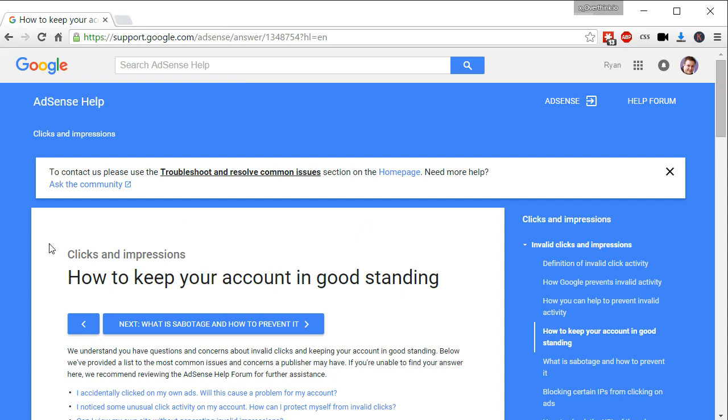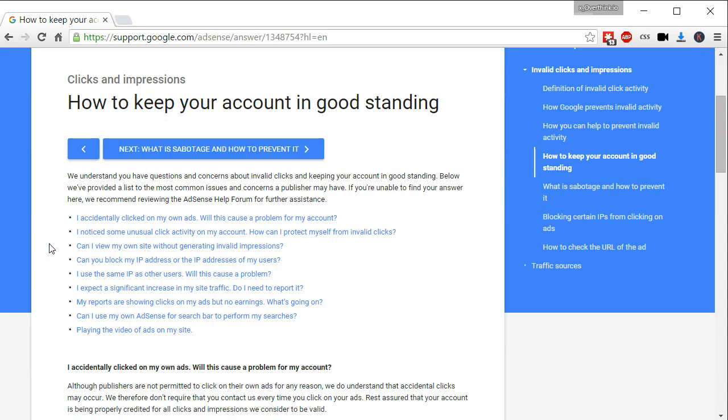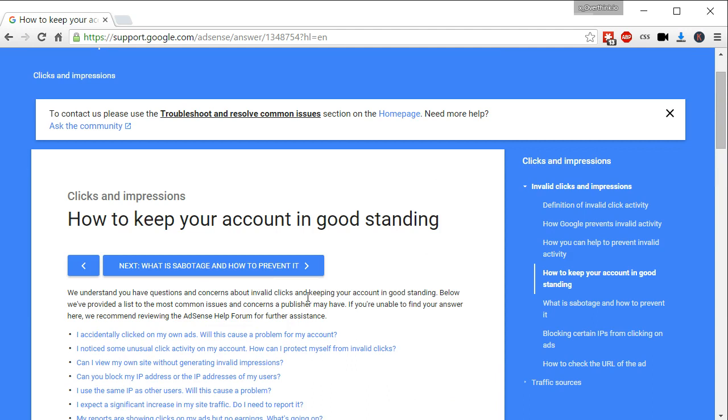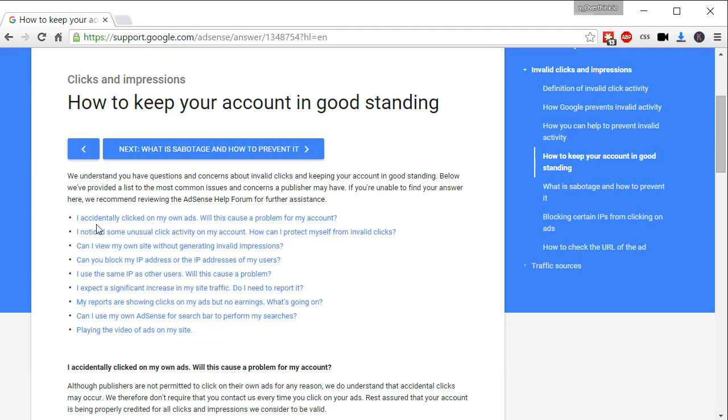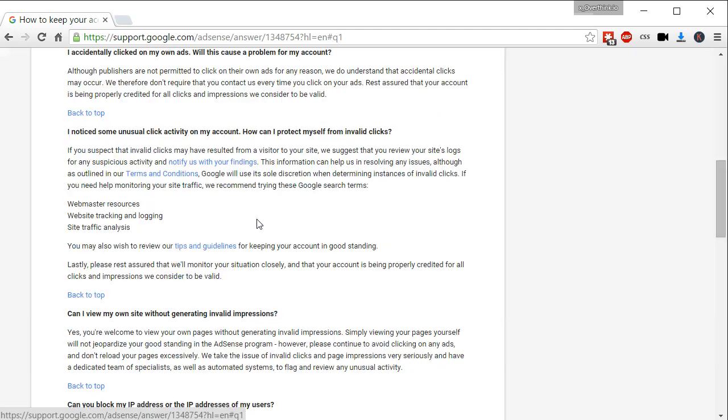Now, here's what you do. Google doesn't want you to click your own ads because obviously that's a conflict of interest. It's a bad idea because it's fraudulent. The good thing is Google's pretty smart about knowing if you're the one that clicked your ads. If you look right here, I accidentally clicked on my own ads. Would this cause a problem for my account?